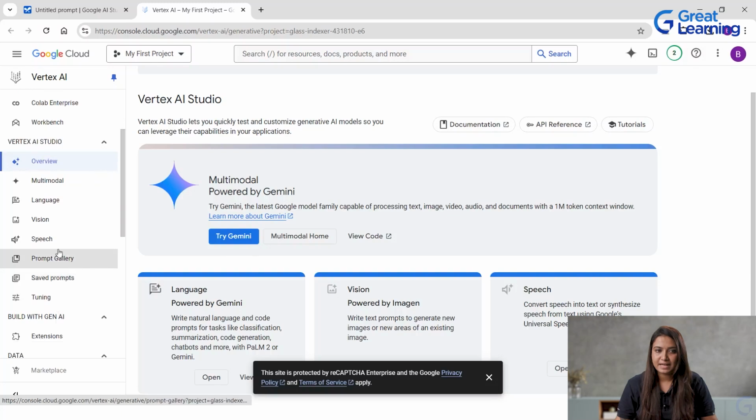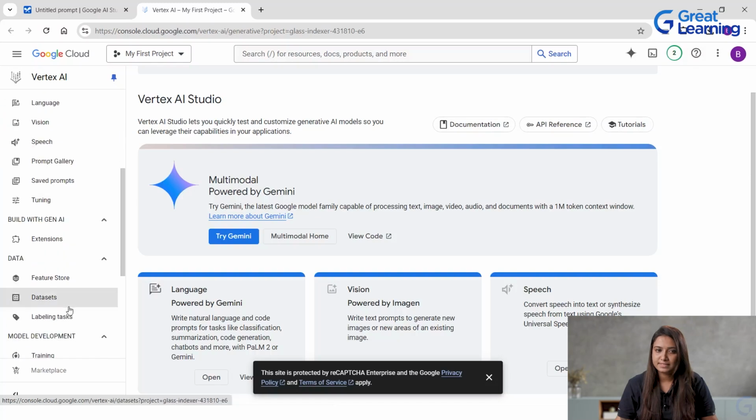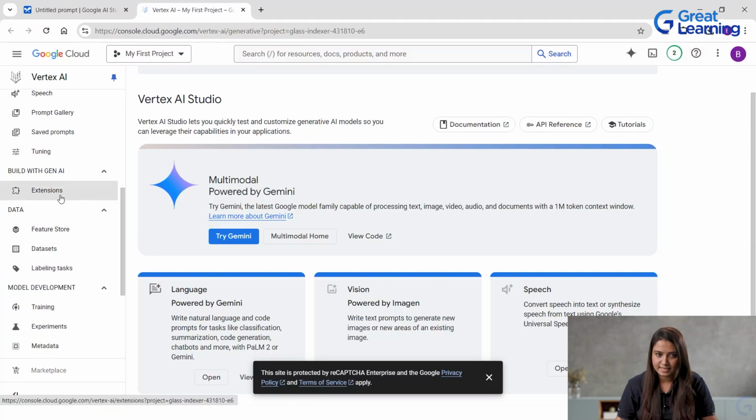You have different types of language, vision, speech, prompt gallery and tuning models available. Also the basic extensions and advanced levels of datasets can be used. Experiments can be done, training is available. You have metadata connected to it and also you have a marketplace, right? So this is how Vertex AI Studio looks. Now let's switch back to our Google AI Studio.